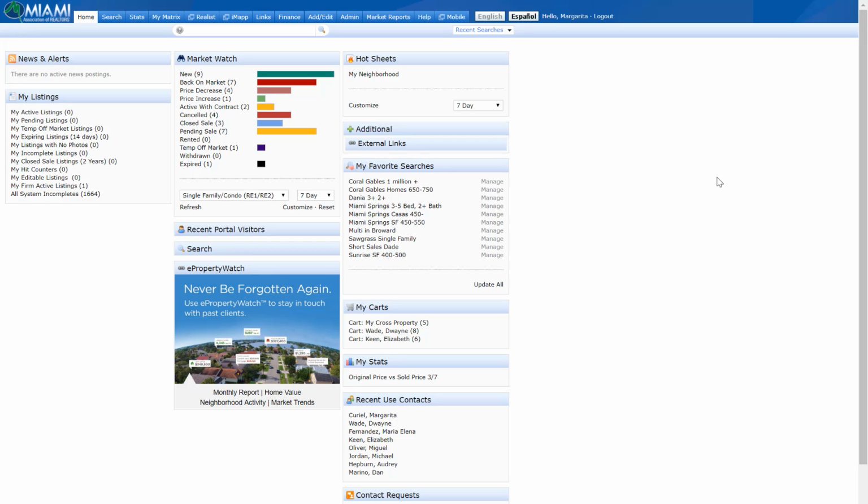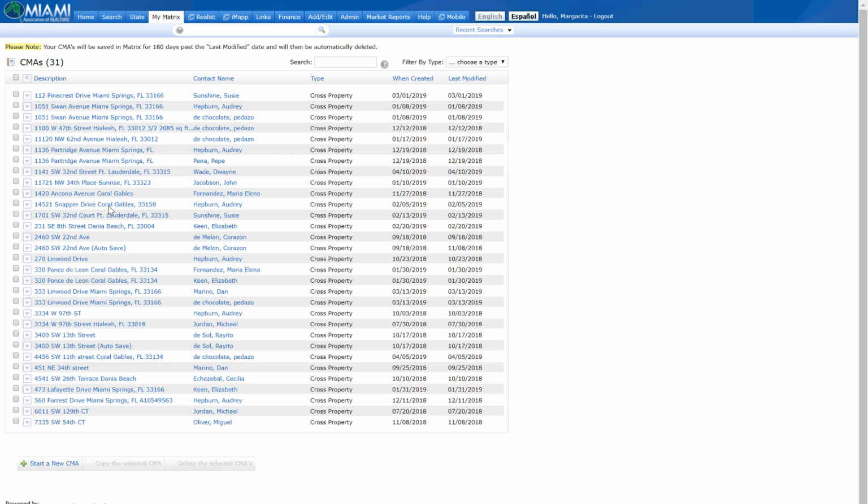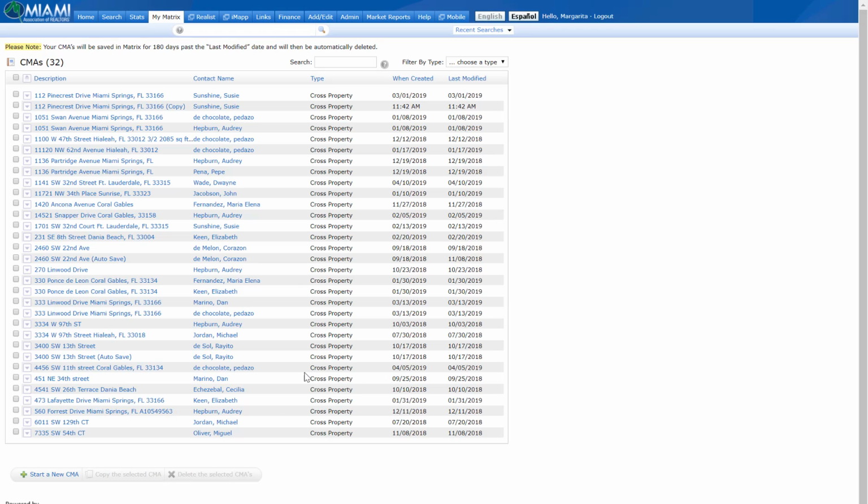In order to keep track of accurate snapshots of that market, in Matrix, they've given you the opportunity to duplicate a CMA and modify that duplication. You would go to My Matrix, My CMAs, select the CMA you would like to duplicate, and at the bottom, click on Copy the selected CMA.